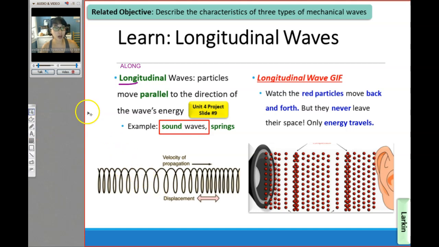All right. So particles in longitudinal waves move along with the energy. They're going to move parallel to the wave's energy. This is just like our slinky, our push wave, right? As we push, the particles moved in the same direction. They didn't go up and down. They actually went in the same direction back and forth. So an example of this would be a sound wave.